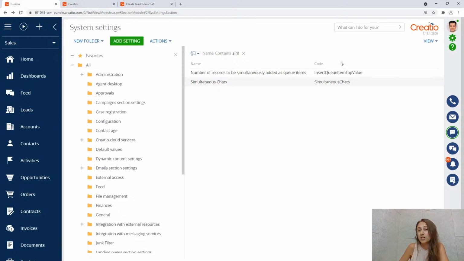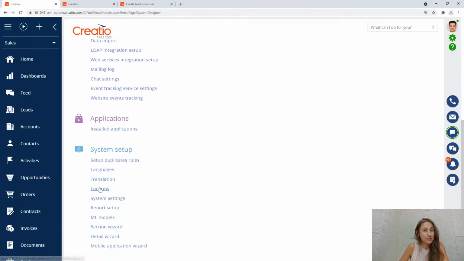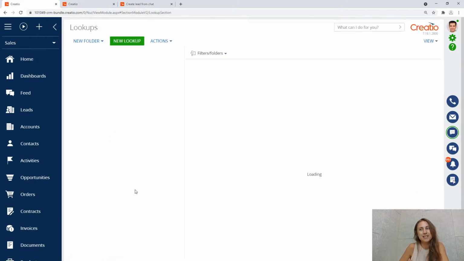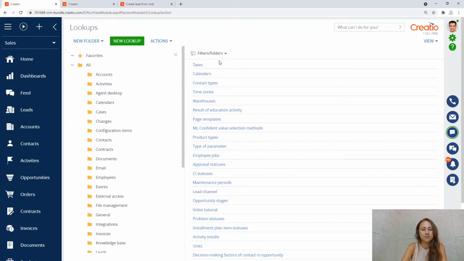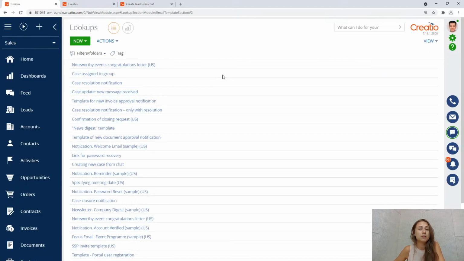Okay, last thing that you probably want to take a look at, again, before you roll this out to your agents, before it becomes a feature that the actual users are using, are the message templates. Let me quickly show you where that is. It's a lookup, and if you work with emails, you know that the name of that lookup is message templates. Here it is, and it was changed. The name was changed because now it covers both emails and chats, so you can add a chat or an email template.